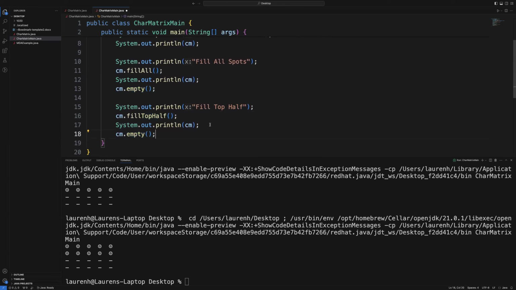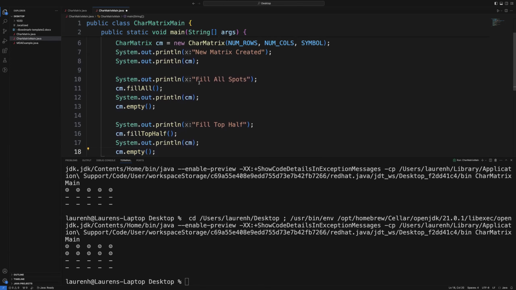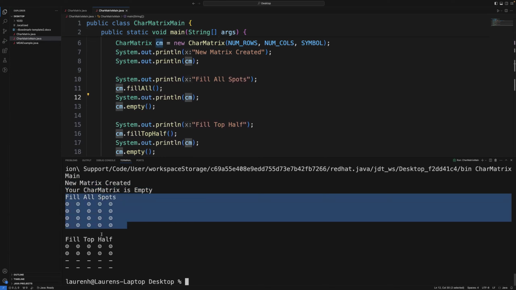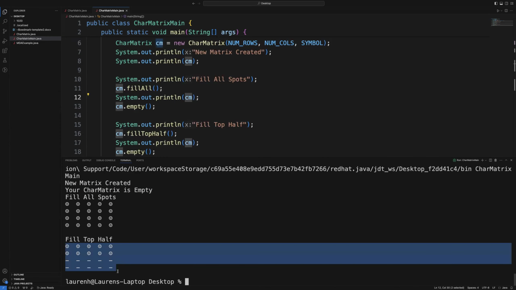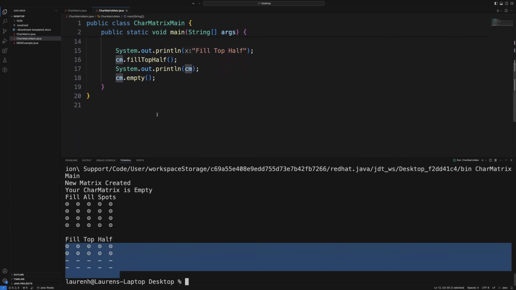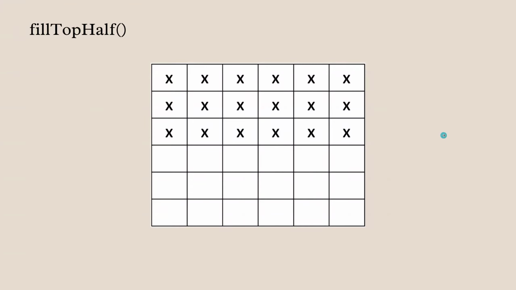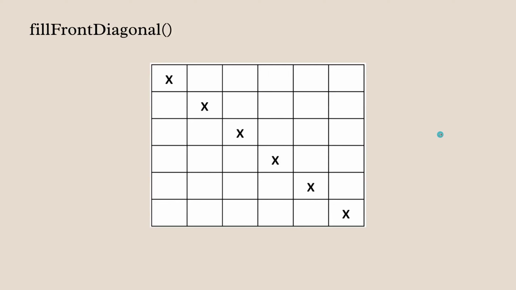And so now every single time we want to do something with this, we're gonna label it, do the work, and print it. We're gonna label it, do the work, print it, right? And we can empty it out in between each one. So now here we can say a new matrix is created and it's empty because we haven't done anything yet. We can fill all of our spots and then we're going to empty it. Then we're going to fill the top half and we can see that that worked. So we're really cooking with gas now. Is that the saying? Okay, so that worked. Cool. All right, let's move on here to a front diagonal.